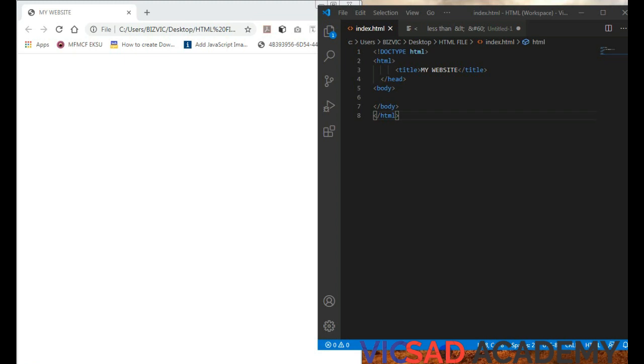Hello guys, welcome to this tutorial. In this tutorial, we'll be talking about HTML symbols and entities. But first of all, we'll be taking a good look at HTML entities.